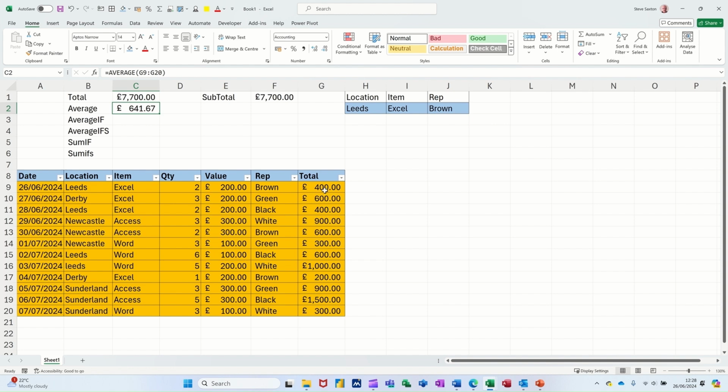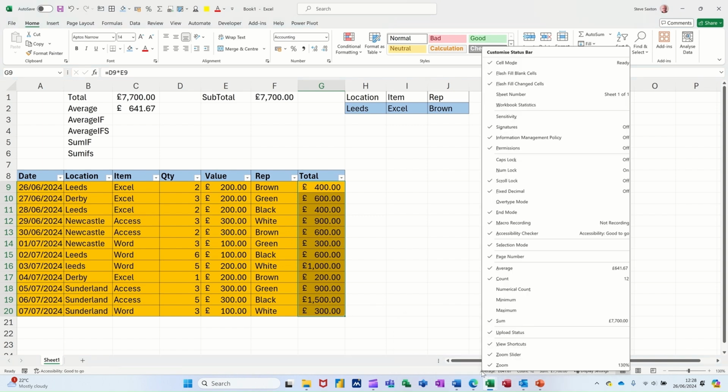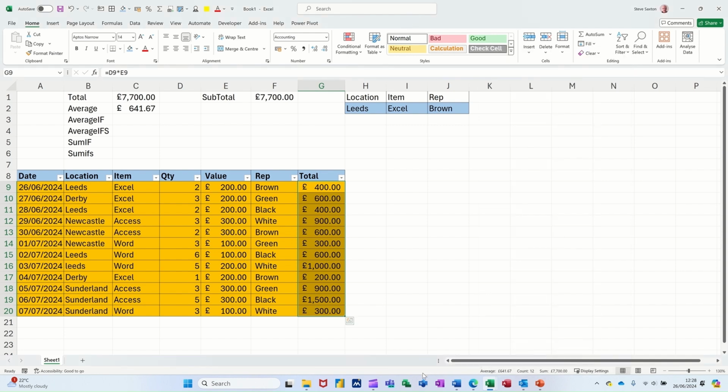So that is now giving me the average, and I'll just check that by highlighting these figures again. It's down the bottom there, you've got average. If I right click on this little bar, you can see you can put other things on there as well. You don't want too much on there though, but that's correct. It's the same number. Now, average if is average but with a qualifier.